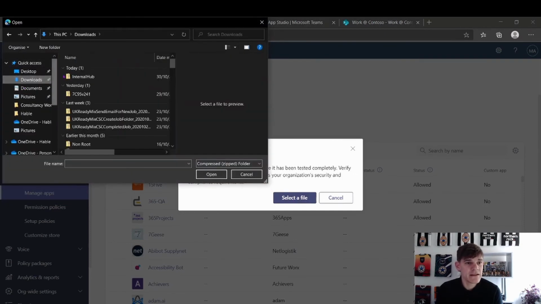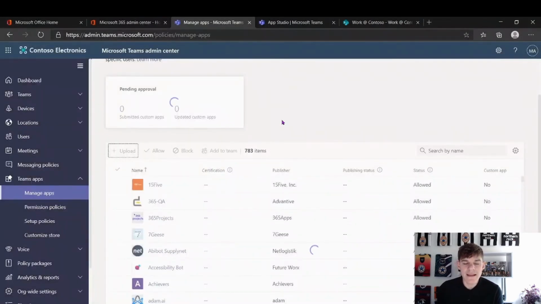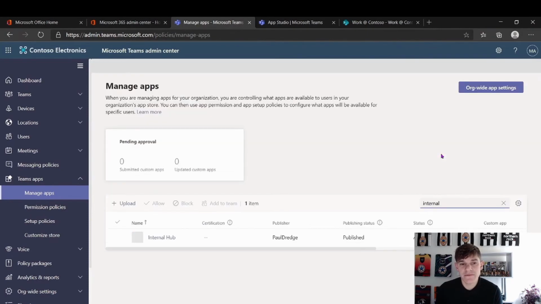If I go into my downloads, there we go, we've got our internal hub application, and I'm going to open that up, and it's going to now import that into Microsoft Teams Admin Center. So now that's adding this app into my list of apps. If I do a quick search, there we go, we have our internal hub published by me, it's published and people are allowed to use it.